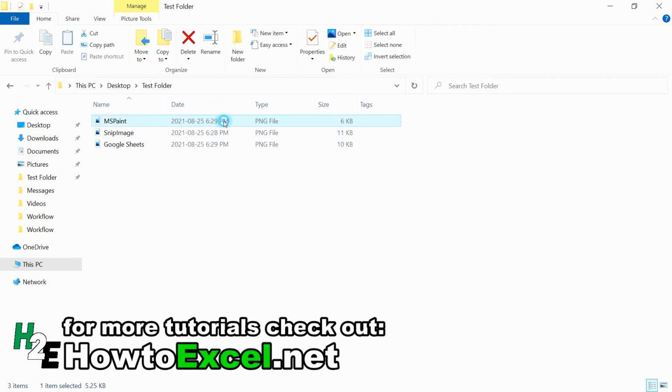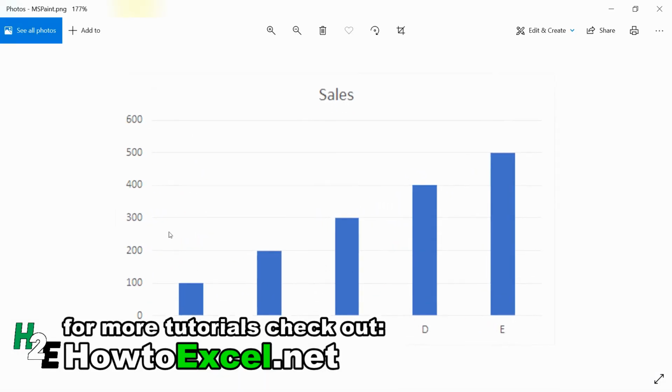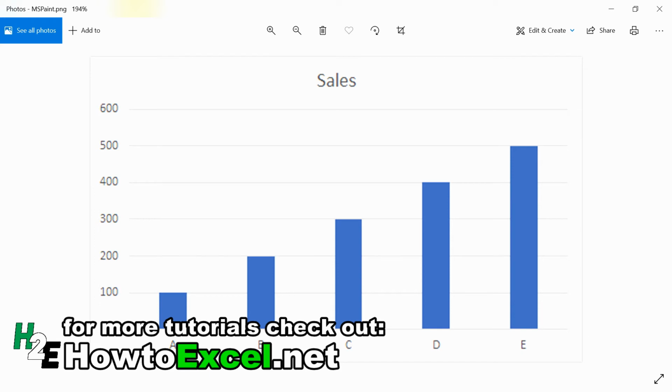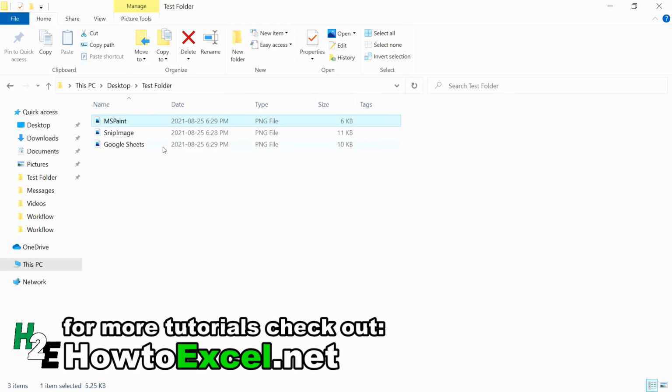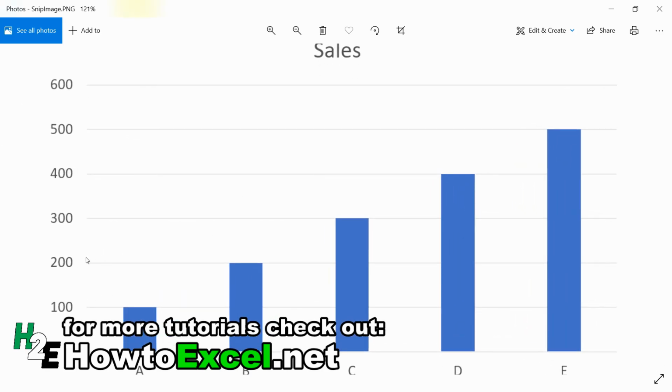So let's take a look as far as quality goes. So the MS Paint image, if I zoom in full screen, you can see there's a bit of blurriness right here on the headings and the numbers, especially once you get zoomed in at a larger scale. If I check the snip image, which is the highest size, you can see it's still fairly clear even though I've zoomed in. So taking the screenshot does look like a better option than putting into MS Paint, at least by default.